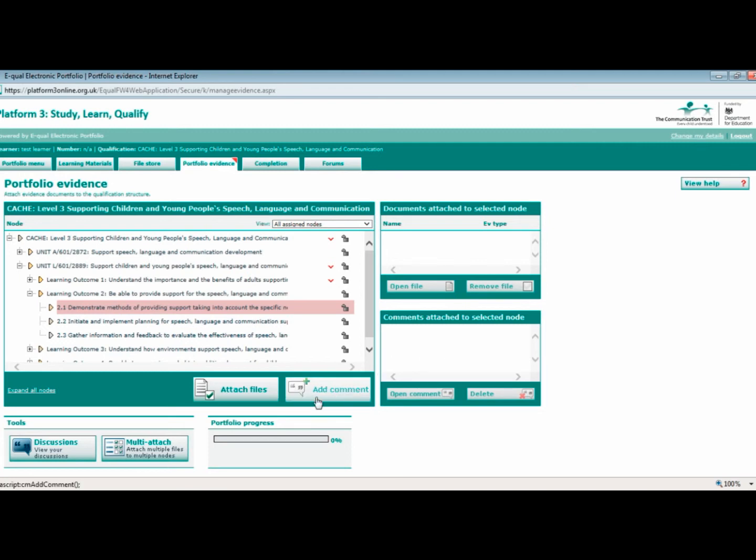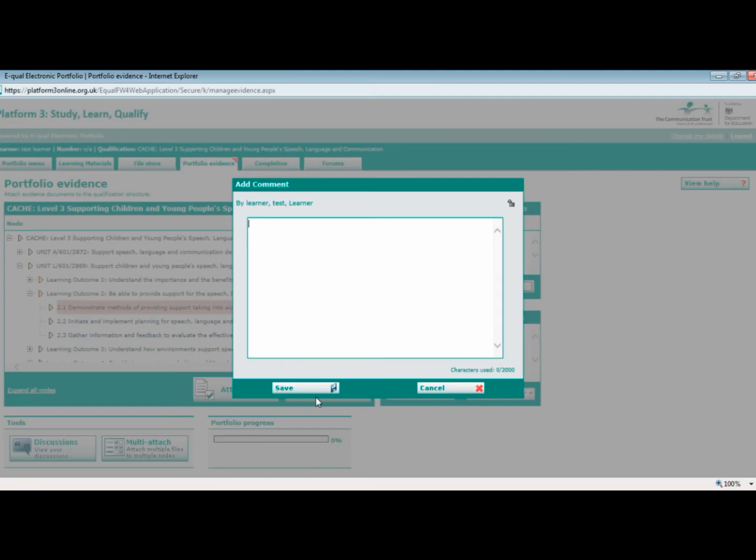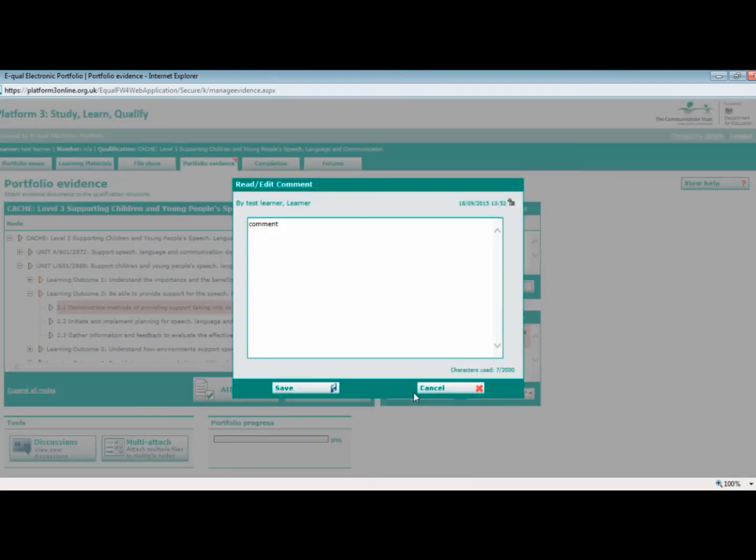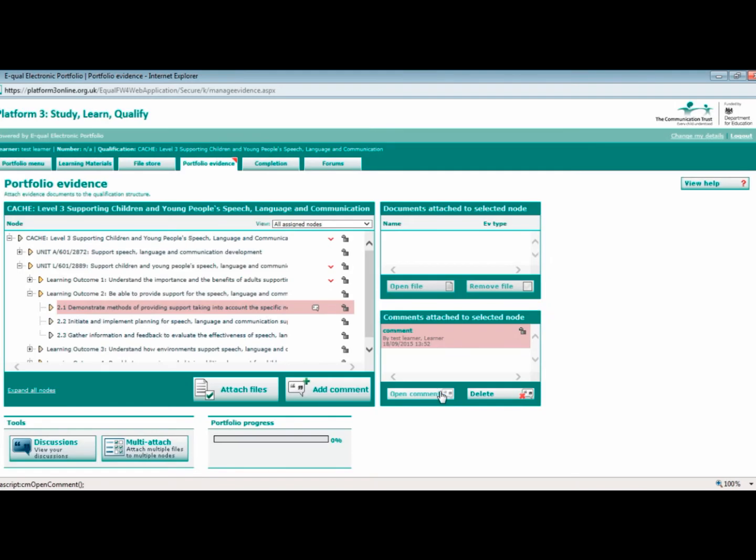You can attach comments by selecting the appropriate unit, learning outcome or assessment criteria to highlight it, then click the Add Comment button. A pop-up window will appear. Type your comment into the text box and click Save. This comment will then appear in the Comments Attached to Selected Node area. You can view comments by clicking on the comment to highlight it and then clicking on the Open Comment button. If you are the author of a comment, you can edit your comment at any time.